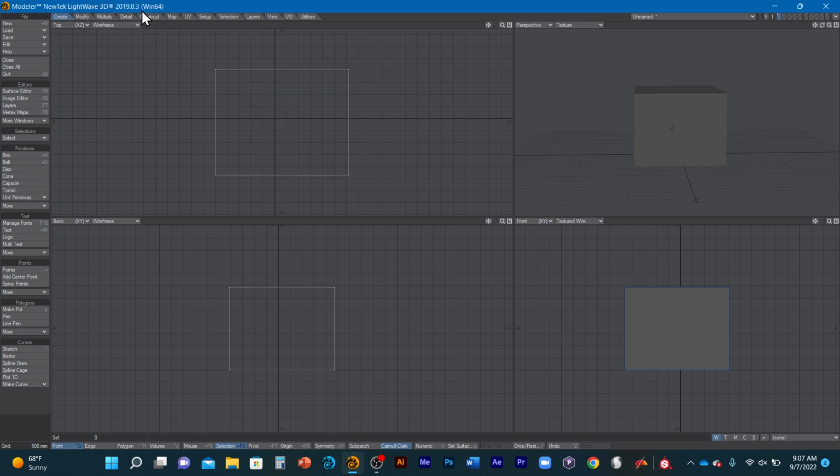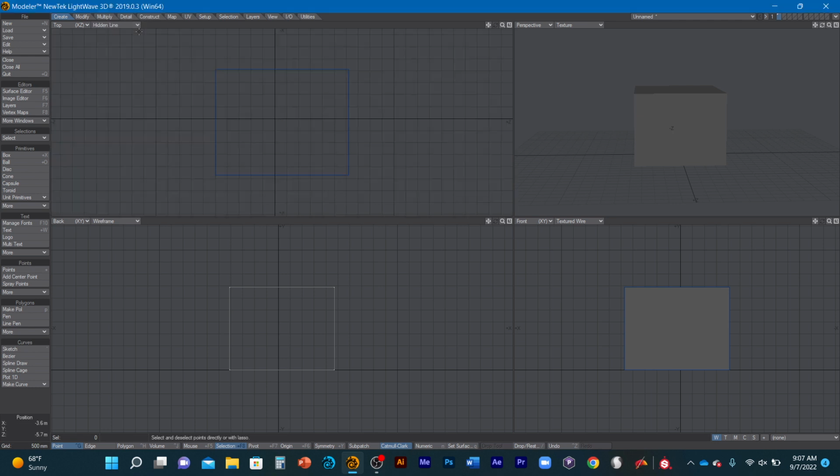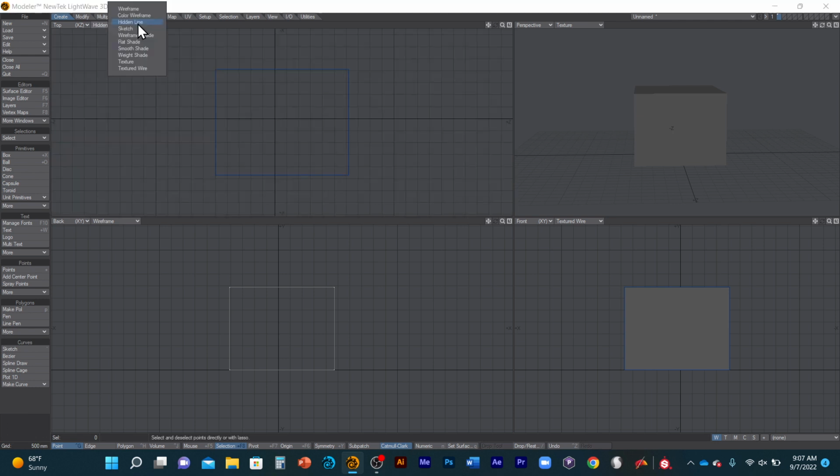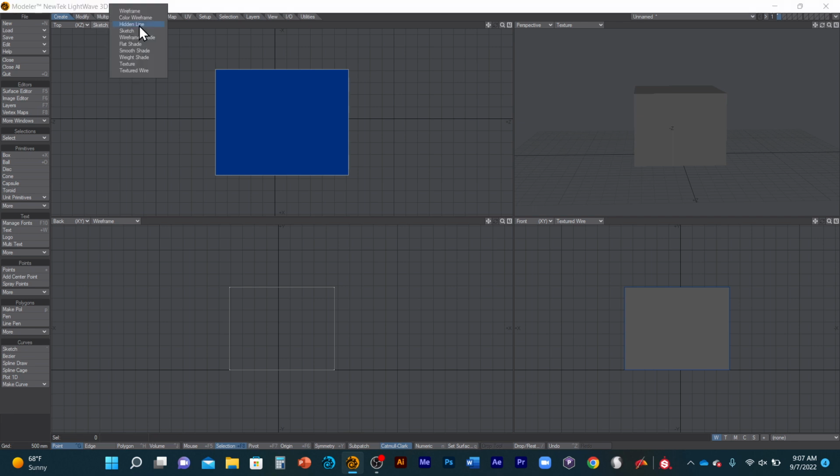It can be totally wireframe where you just see through it. Then it can be colored wireframe, which gives it a blue kind of line. Then you have hidden lines, and then you have what you call sketch mode, which gives a surface to it. So in most of the cases, you'll be really looking at what you call wireframe mode or color wireframe mode.